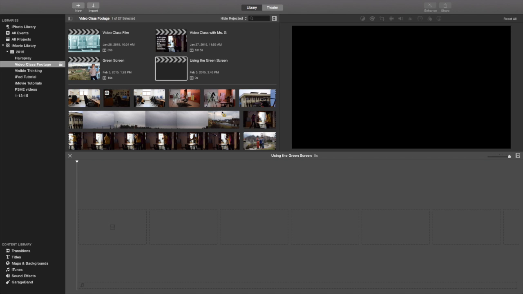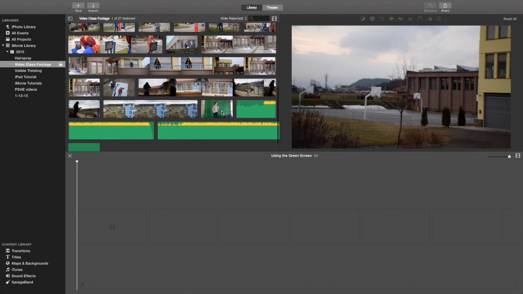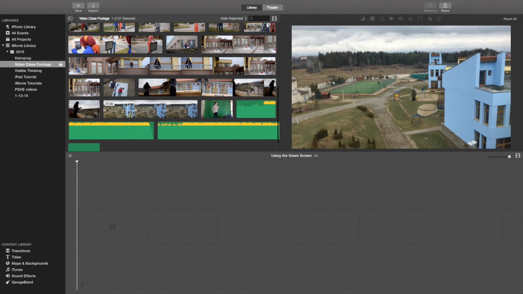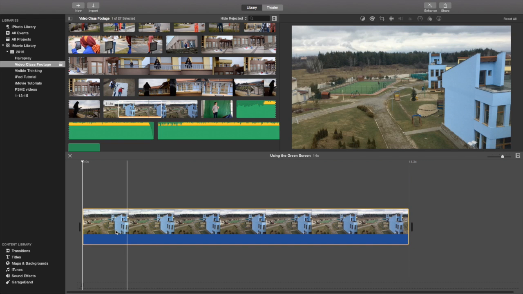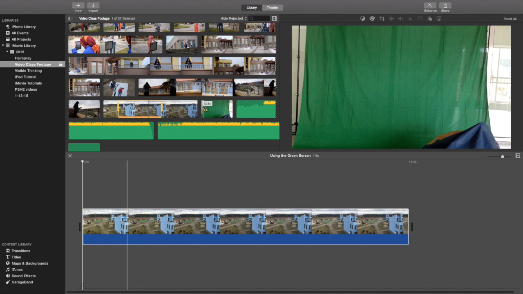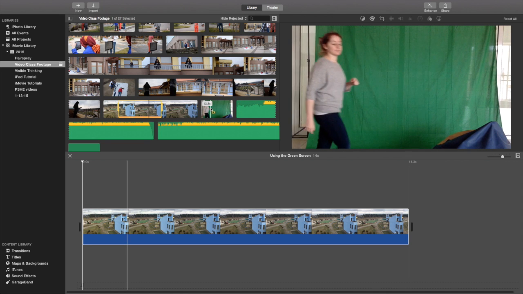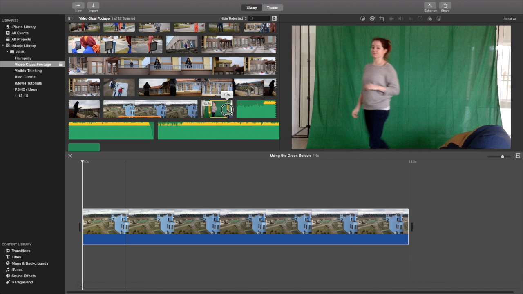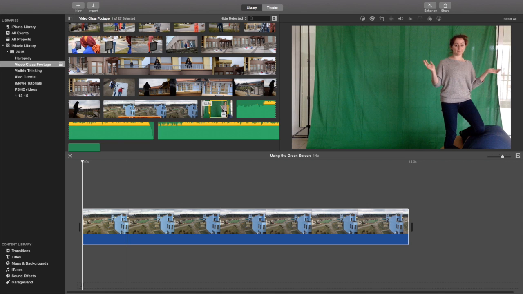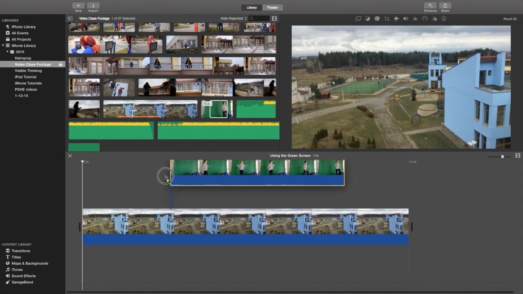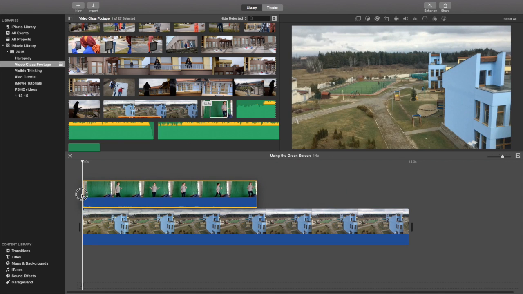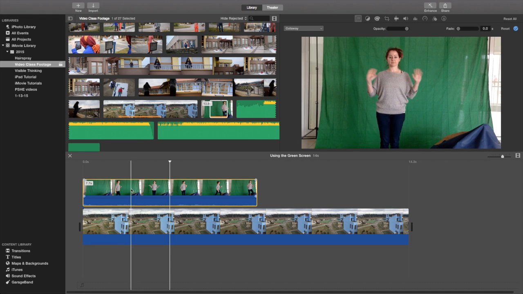So if I'm looking through my footage and I say, this right here is going to be my background, I select my background and I make sure it is the base layer. So it's on here. What you do next is you find the layer that's going to be the green screen. So this is my green screen footage. I'm going to select that footage and drag it on top of the other footage. All right?